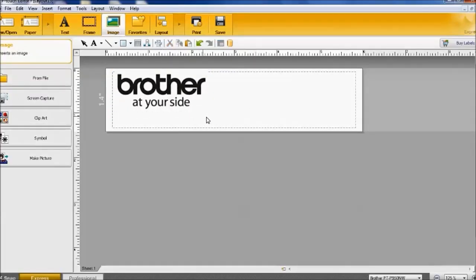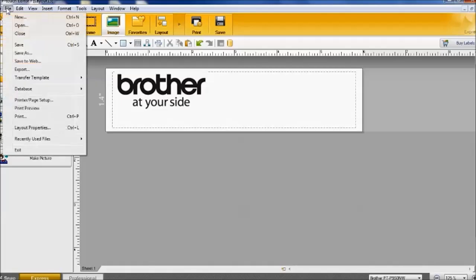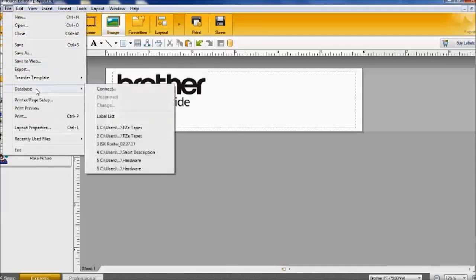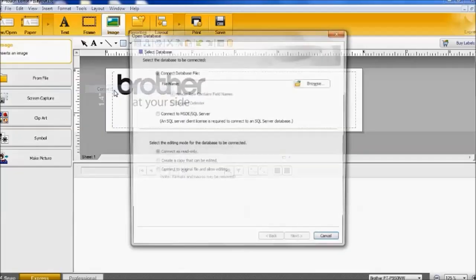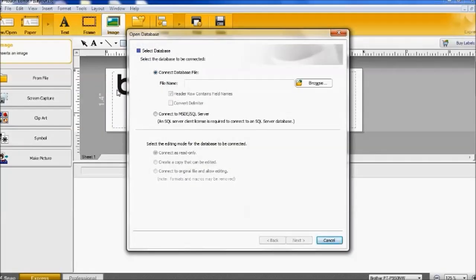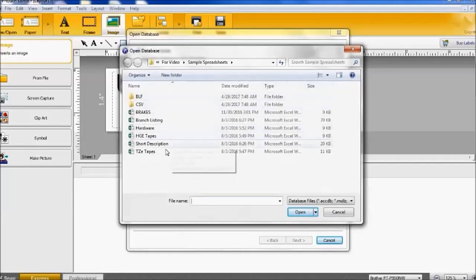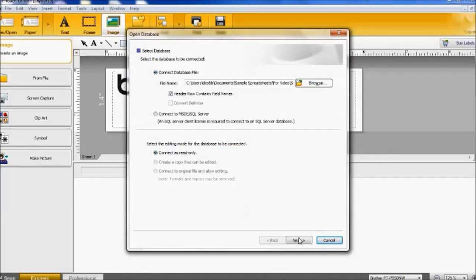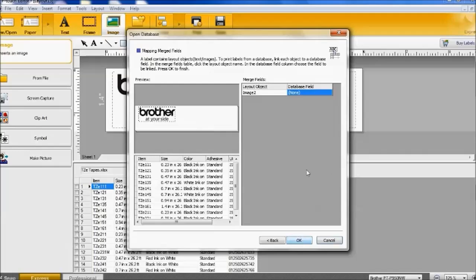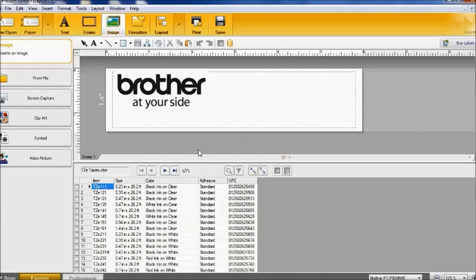And then we want to go ahead and add our spreadsheet to this. So what we'll do is we'll go into File, select down to Database, and connect to a database. This menu will pop up asking you where you want to find your spreadsheet, and we'll just select our TZE spreadsheet here. It's just a standard Excel file. We'll open that up, and then we'll select Next.